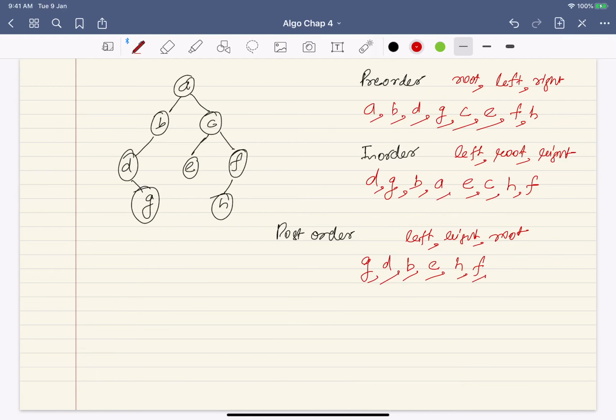H and F. So now the left and right are done, I'll put the root C. So I'll put C. Am I done? So yeah, don't forget that overall tree had a root A. So you did the left, you did the right, now you put A. Okay, so you can see some interesting things.